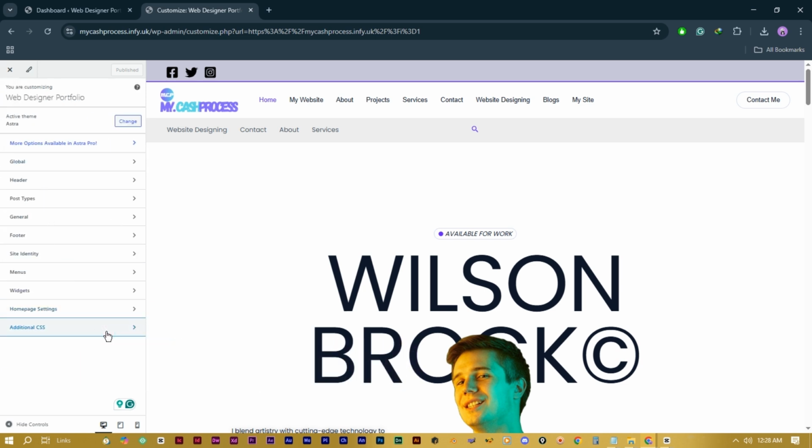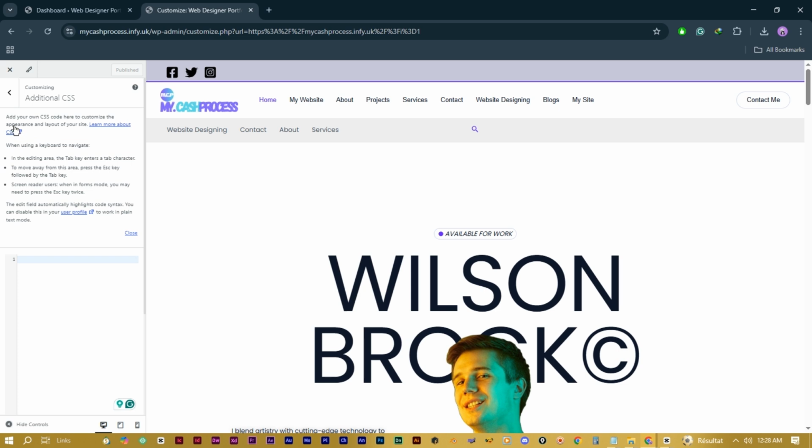The additional CSS section in the Astra theme customizer allows you to add custom styles to your site without modifying the core theme files. This is great for personalizing your website's appearance beyond the default options. CSS is the language you use to style your website and control how it looks. It is different from HTML, which structures the content, and JavaScript, which controls interactivity, but CSS is just as important for making the site visually appealing and responsive.